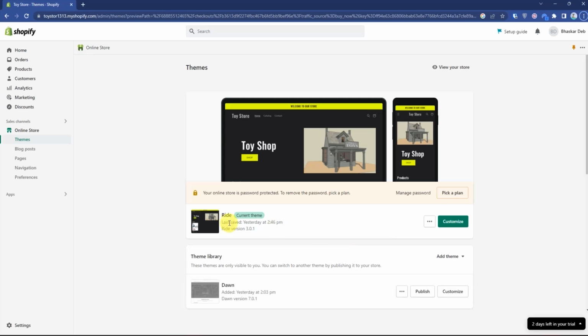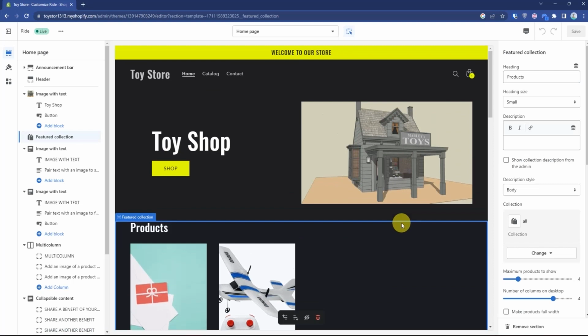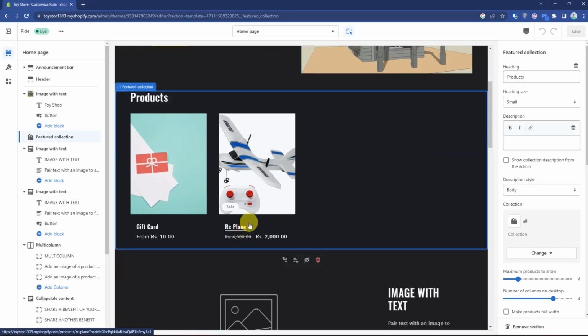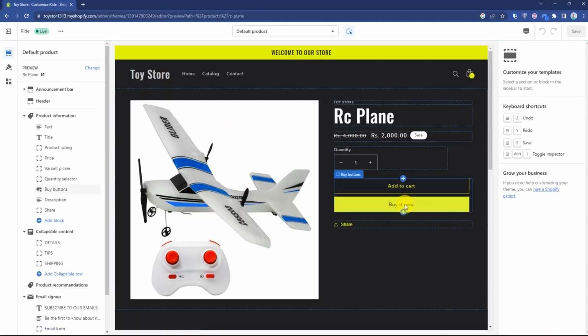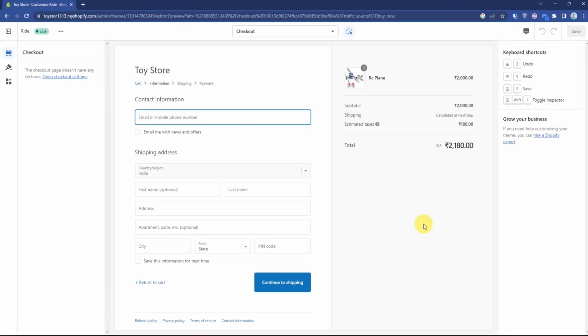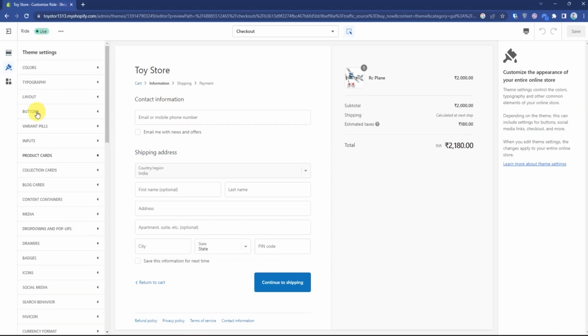So firstly, go to your online store, then themes, go to customize, then just simply pretend that you're buying something, then simply just click on buy it now. Then when you reach the checkout page, just simply click on open checkout settings over here, scroll down, then you will find the checkout section.